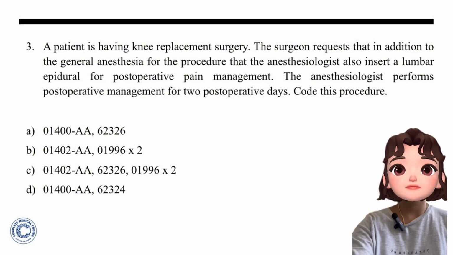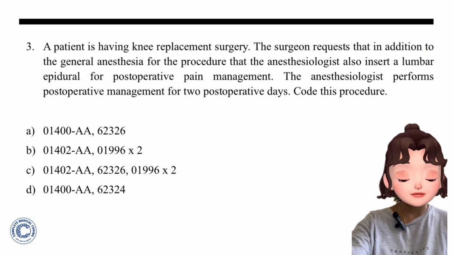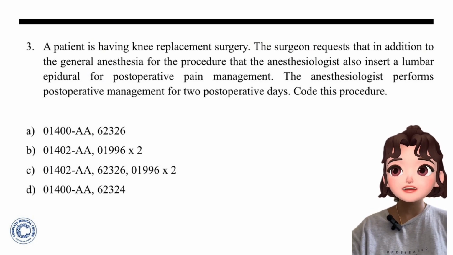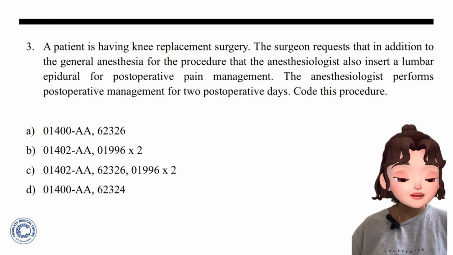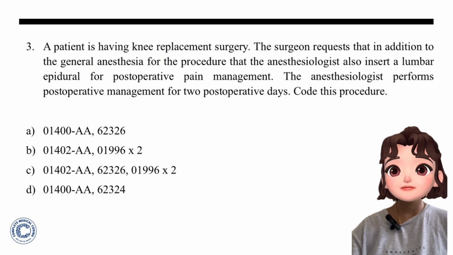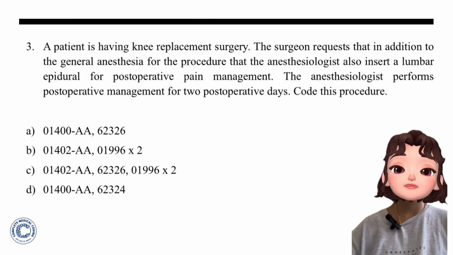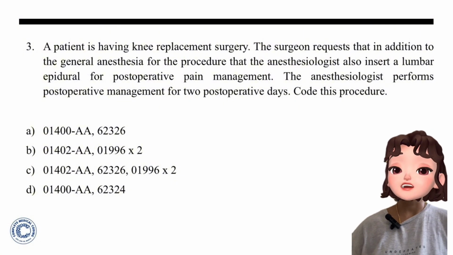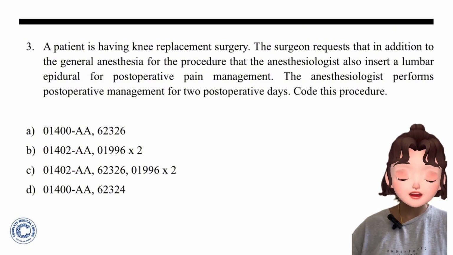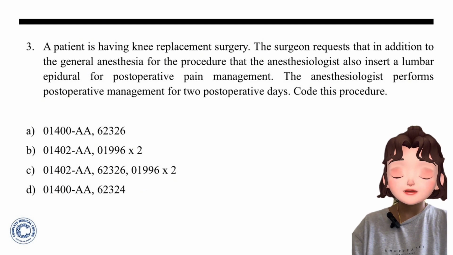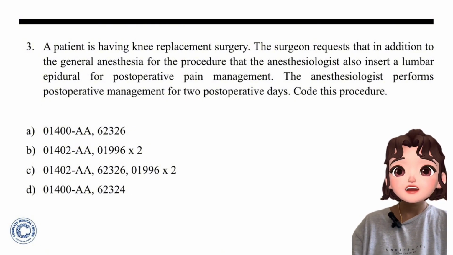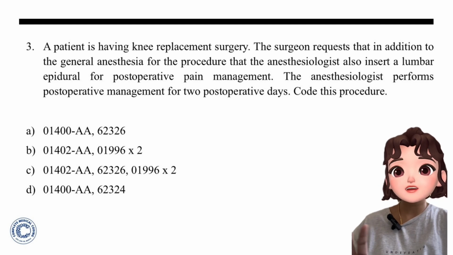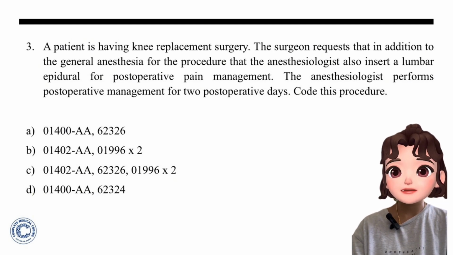You can only go for the 01402 code, and it is marked with modifier AA. If you check the AA modifier, what does it mean? The AA modifier means the service is performed directly by the anesthesiologist. That is why that modifier is marked. It represents that the anesthesia services are performed personally by the anesthesiologist. They didn't appoint some other CRNA or somebody. So 01402 should be appended with the modifier AA.